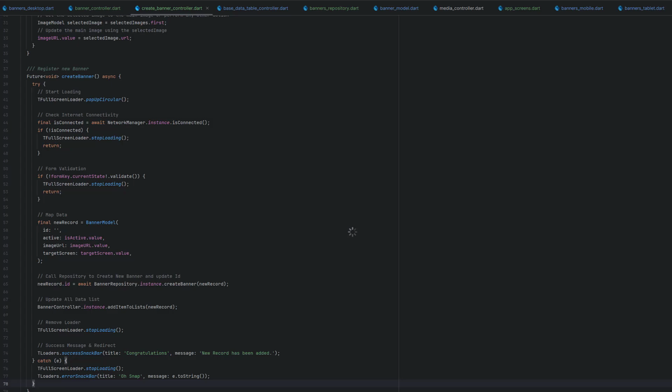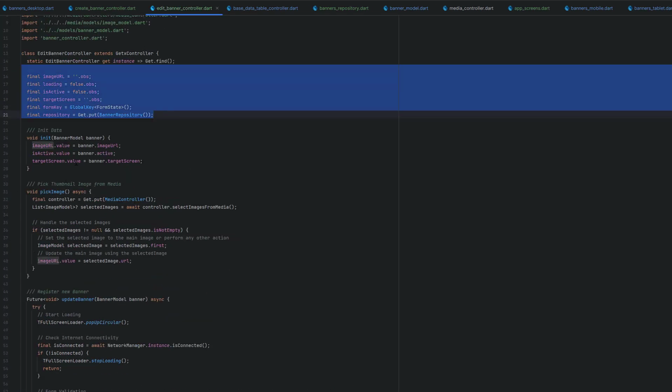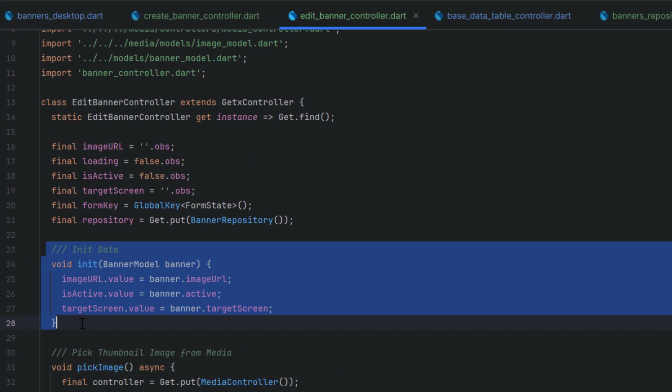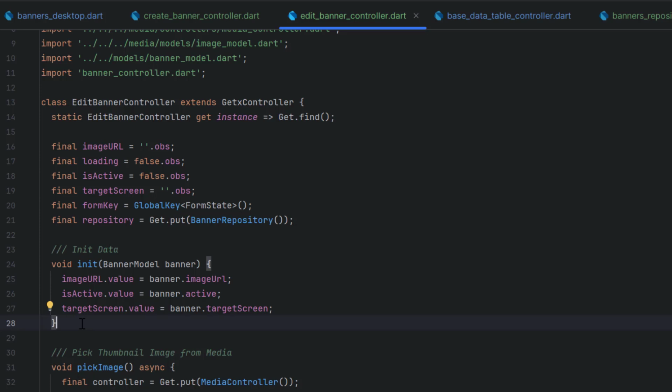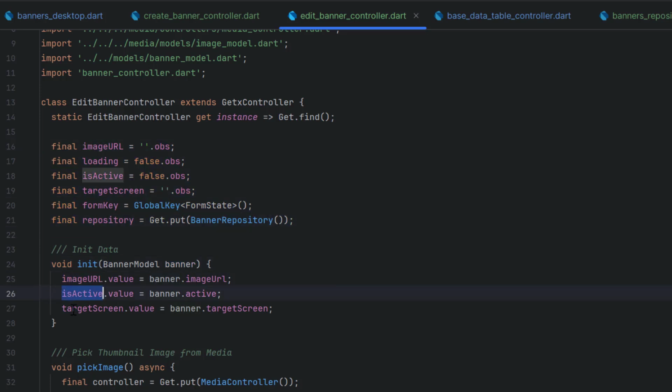Once create is completed, the same way we have the edit banner. It is very similar. All the variables are the same. We have pick image, we have update banner, but we have the init data, which is going to initialize these variables with the new data. Let's say the user is going to edit a row which is at index 2, means the third row of the table, and we have to pass that specific banner of that row over here, and we have to assign the data to all these three variables, so we can display the selected or the fetched data right in front of the user.